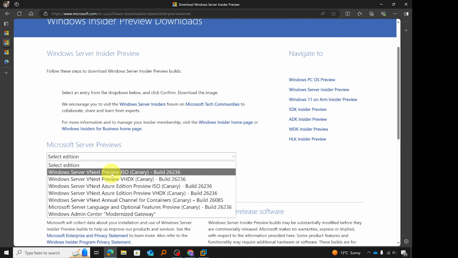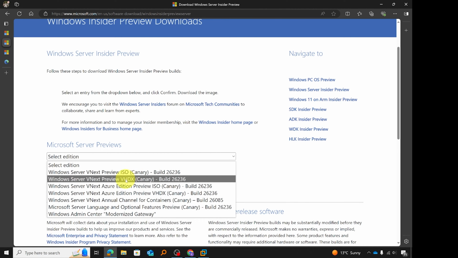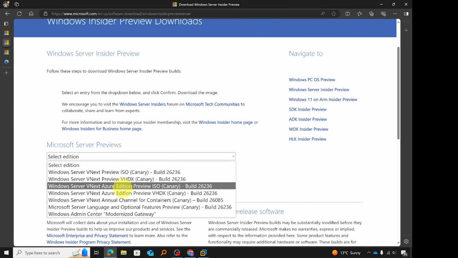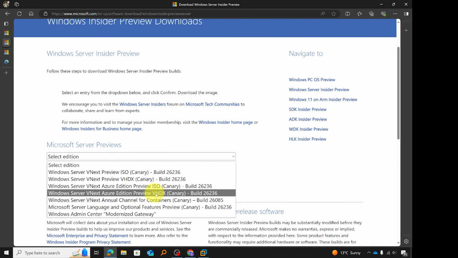The very first option is the ISO image of the Windows Server 2025. The second one is a VHDX download. With this second one, you can download it and just connect it with your Microsoft Windows hypervisor. Or if you want the Azure edition, you can download either the Azure image or the Azure VHDX.